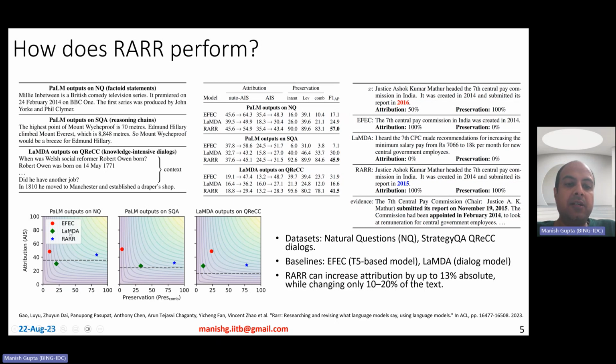On the other hand, if you look at LaMDA, well, in case of Natural Questions, its attribution score dropped, right, which is too bad. Also, what you see is that these green and the red dots are very much closer to the left side, which basically means that they're hardly preserving the original output generated by the large language model, right? So therefore, RARR is an interesting and a nice model which can increase attribution by up to 13% absolute points compared to this dotted line, while changing only 10 to 20% of the text, while keeping the preservation to about 85%.